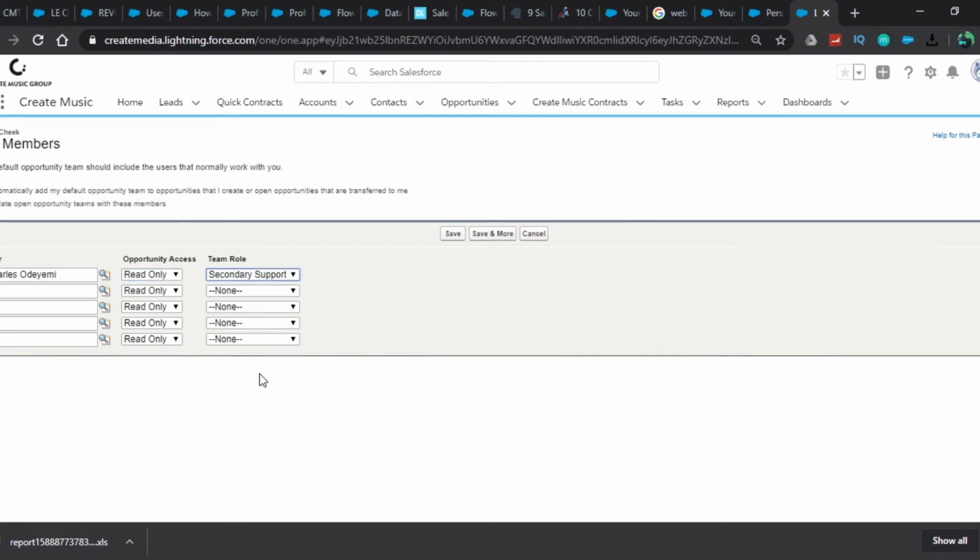Tertiary support would be the next layer down. Tertiary, of course, means 3. And this is someone who may not be actively working on all of your opportunities, but someone who should at least see them. Typically, you're going to give this person read-only access, although in some cases, you may want to give them read-write access as well.